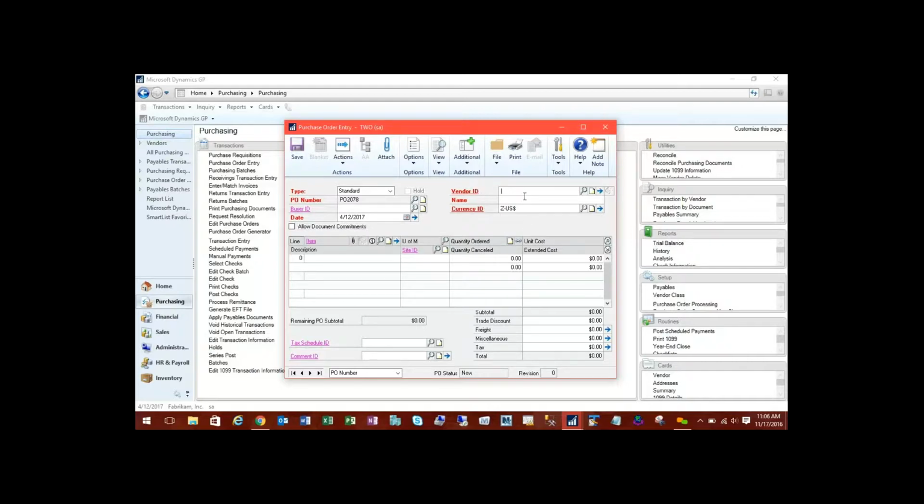And then you get to your vendor ID. In your vendor ID, you can either start typing, and that'll give you results based on how you have set up the assist for starting the vendor ID information, or you can click on the lookup. So I'm going to choose my vendor.